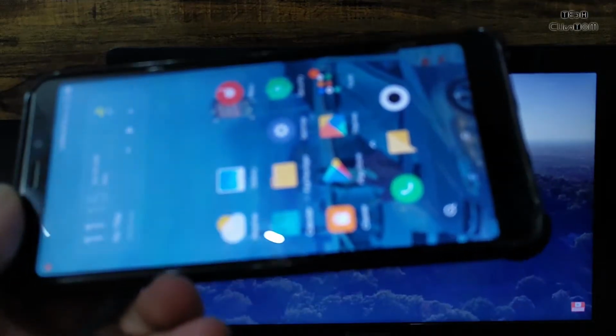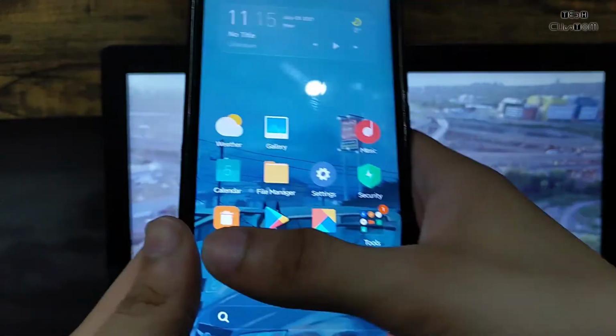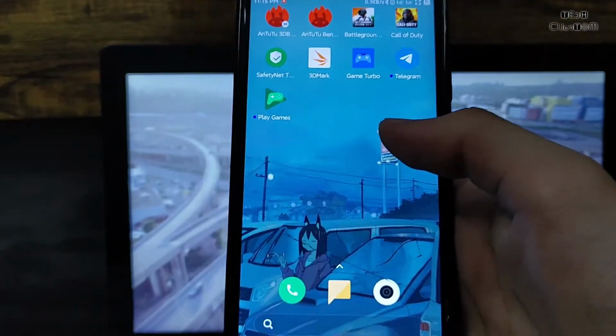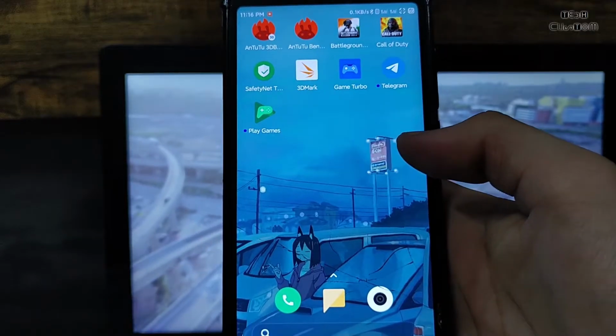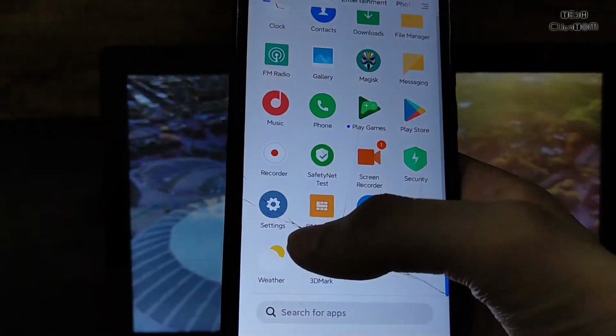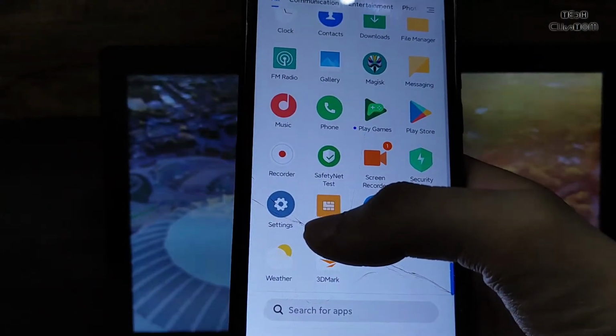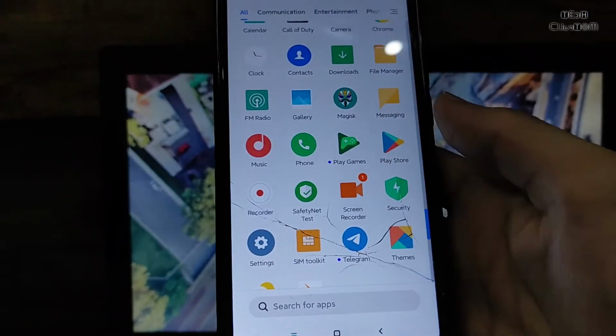It comes back to the home screen. This ROM is not good for gaming. I don't recommend it. PUBG performance is very poor. Call of Duty performance is also very poor. I thought that the performance would be good in this ROM after a few updates, but the performance is very poor in this ROM, so I don't recommend it. If you want to try, you can try it according to your use. You can change the kernel also if you want.